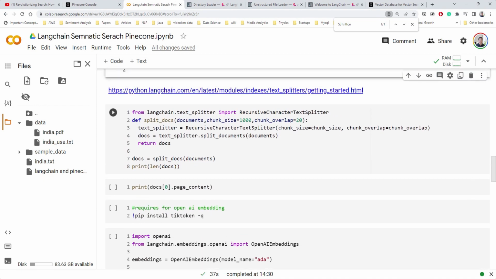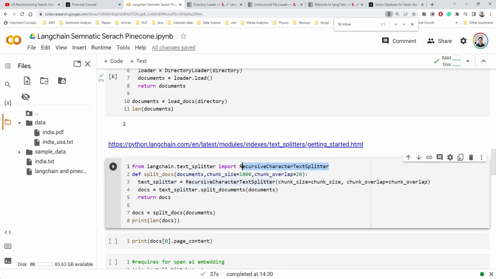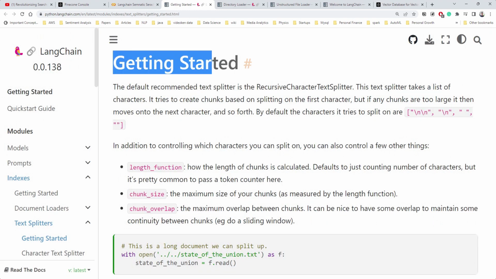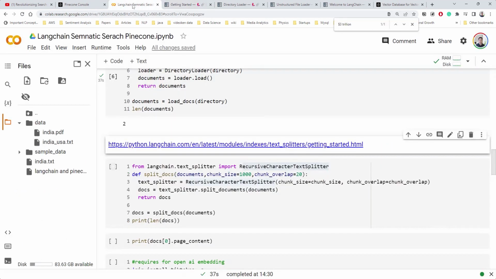Once we got the documents here, we could use another utility called a text splitter. Here also I put a reference, so you could see the text splitter is a utility which is going to split your text into chunks. And the default recommended splitter is the recursive character text splitter. It is going to split the text by paragraph, then by line, and so recursively it is going to split. You can read more about it, but you can just think of this text splitter as going to take our document and return the chunks that we want.